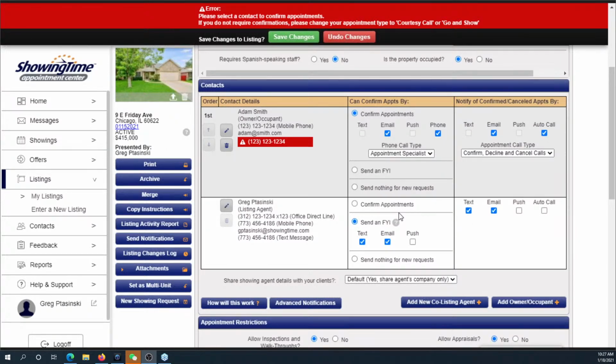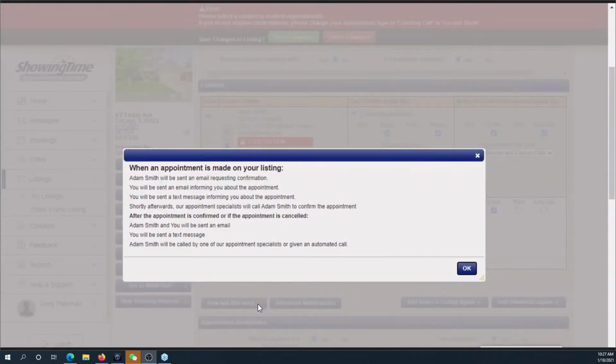Now, when you're getting used to entering in all of your instructions, I very strongly make the recommendation that you use the How Will This Work button. It's down on the bottom left of the Contacts section. When you click on it, you're just going to see a pop-up which gives you a breakdown of all of your notifications. Who's going to be contacted, how are they going to be contacted, and in what order. So you can always verify how this information is going to play out in the event of an actual request.